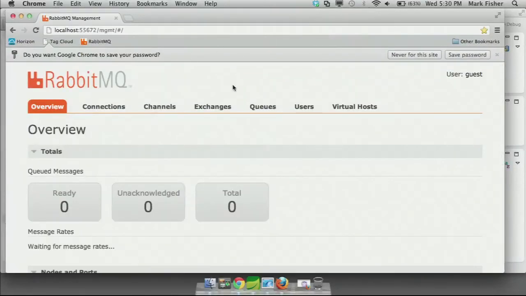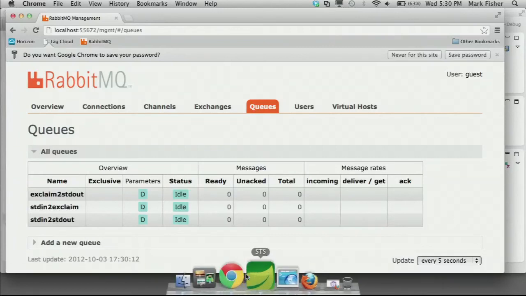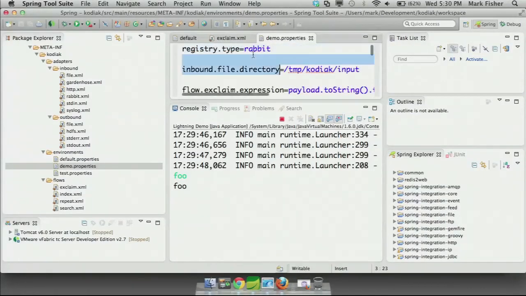Okay, so yeah, you can see in here, rabbit standard in to standard out was created as a queue, just using these default names for those implicit channels. Okay, so I'm just going to switch that back for now.